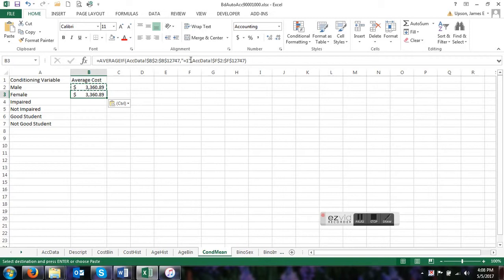Now I can create a copy of it. And instead of equal to 1, now we want female, so we're just going to edit the equation and say that's equal to 0. That way we don't have to repick everything. And as you might expect, male drivers tend to have more costly accidents than female drivers.